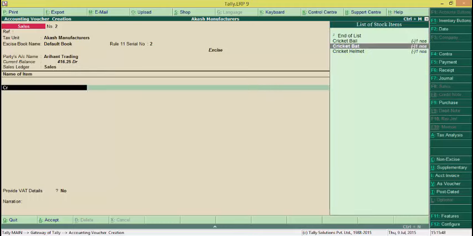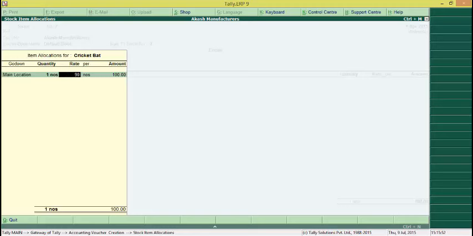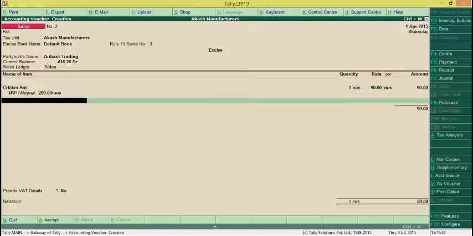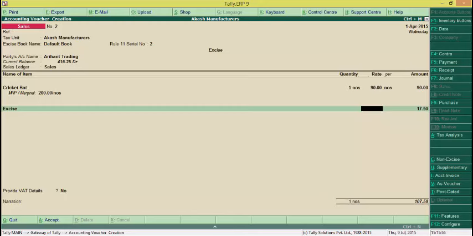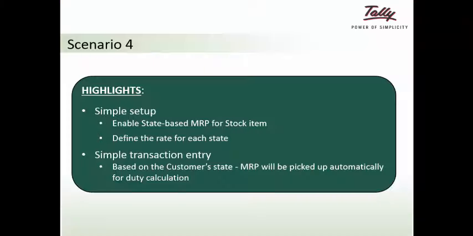I will select the stock item, quantity 1. Let us still keep the rate as 90. Now when I select excise, the rate is 17.5, which is double of what it was earlier. As you can see, because the rate has been doubled, the excise calculation has also been doubled. So calculating duty based on MRP is absolutely simple in Tally.ERP 9 release 5.0.